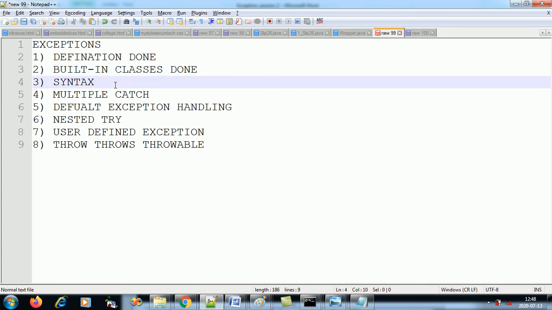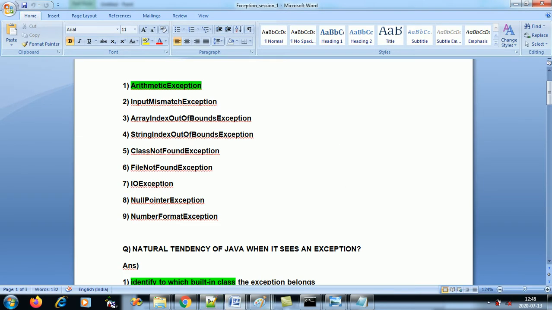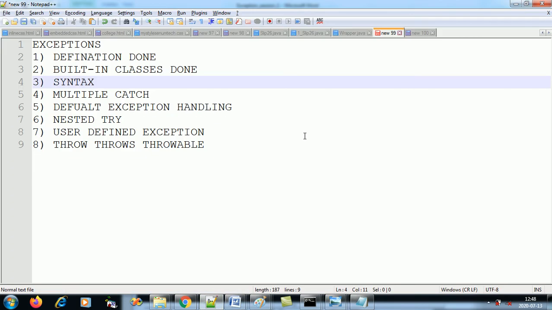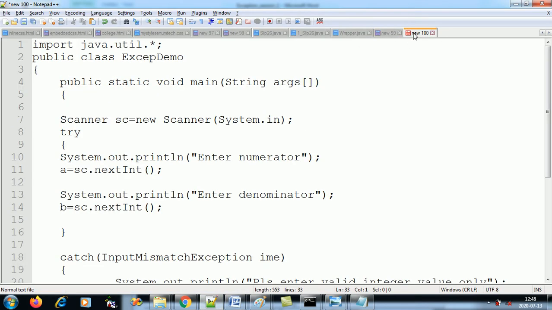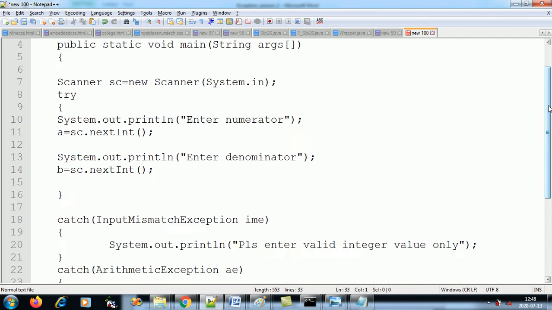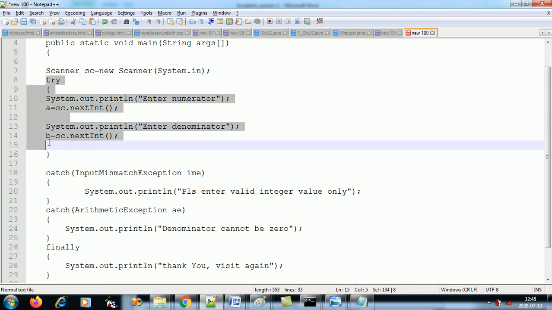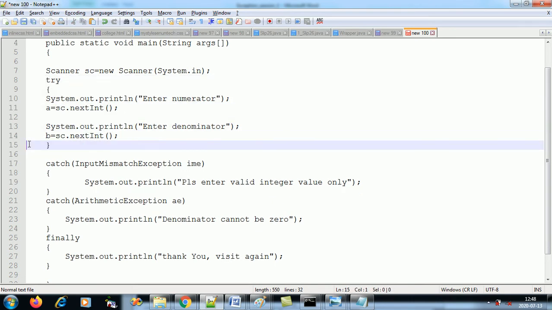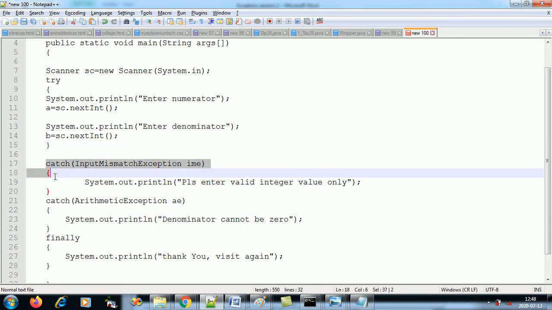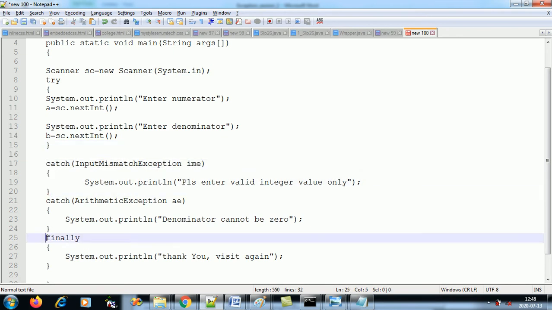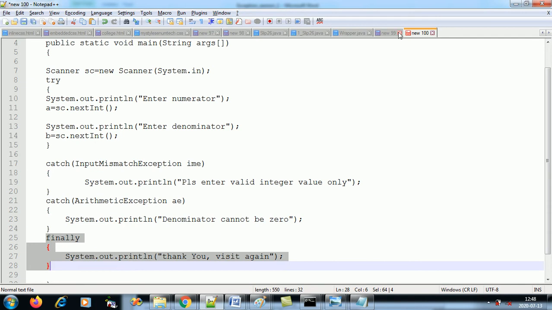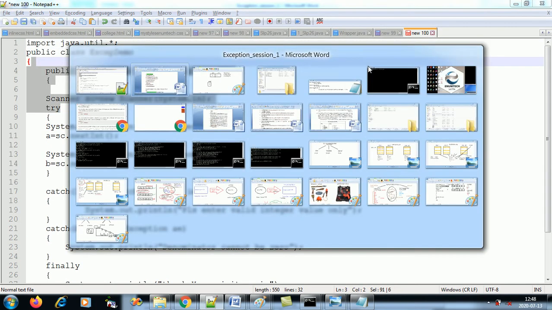Then syntax of exception handling, the previous program which we did, the except demo program, if you all remember. In this we had discussed the syntax of exception handling. So the try block, immediately the catch block follows the try block, and then the finally block. The finally block is optional. This was also discussed.